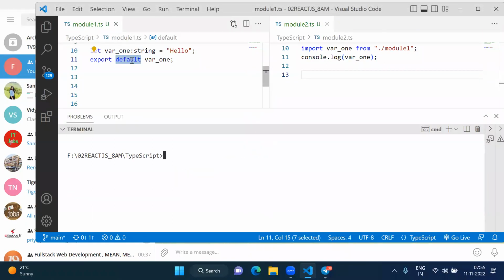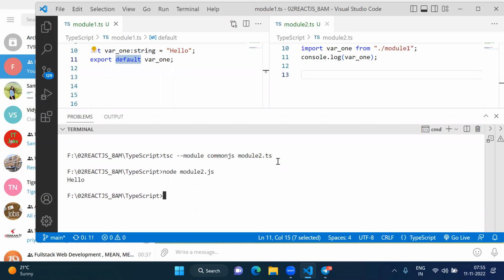So how to execute the code? tsc, hyphen hyphen module, commonjs, module 2.ts. Hyphen hyphen module is the flag we should use. What is the library we should use? CommonJS. Then node module 2.js. What is the answer we are getting? Hello. Now we got the answer.